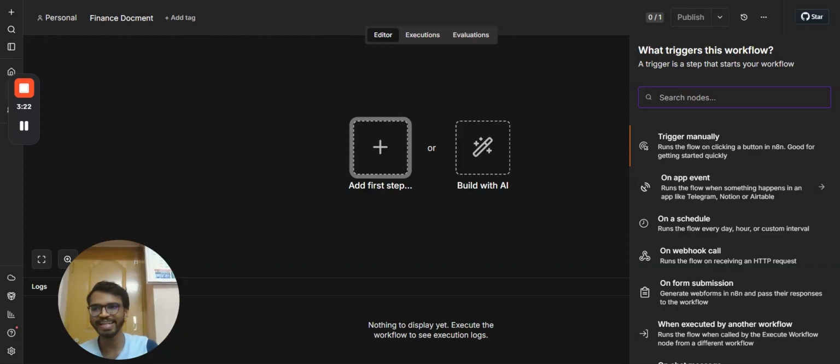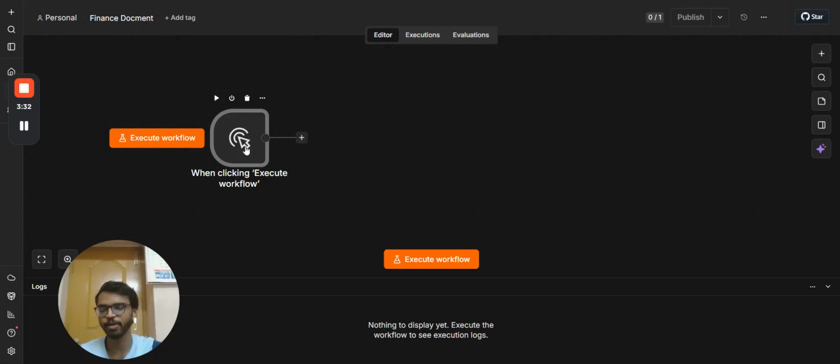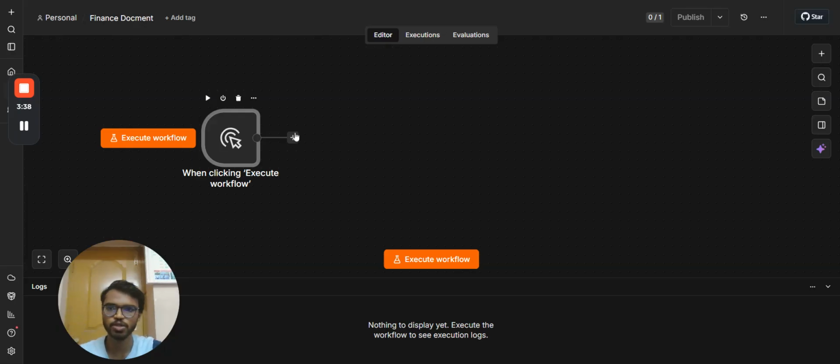So first of all, I need a trigger. So I'm using the manual trigger. You can see the trigger manually. I'm going to click here. The triggers are the starting point for any workflow. So the first node, I mean the trigger, is manual.